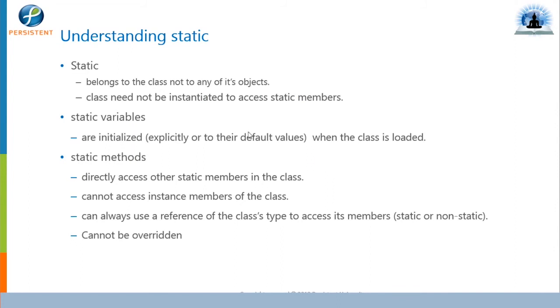Static belongs to the class, not to any object. That's why static members are called class members, because they don't change behavior depending on the object. As it is a class variable, we don't need an object here, so statics can be accessed on the class name directly. Without creating an object, I can call the static members.